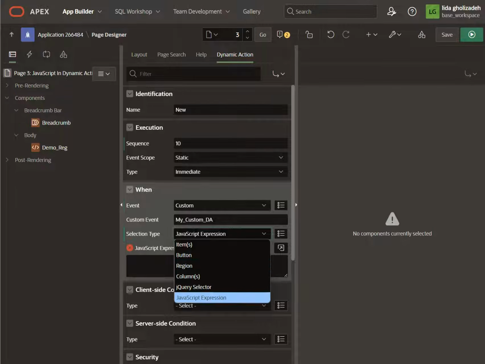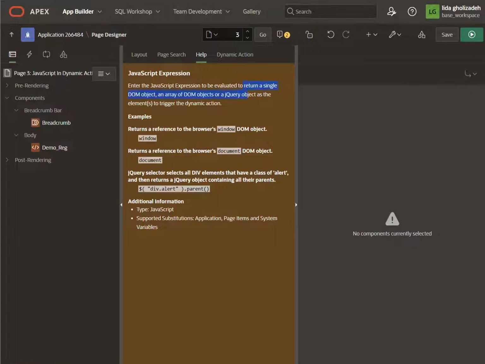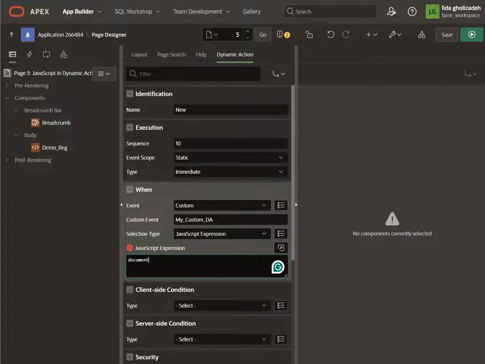So these are clear, but for the JavaScript expression, maybe it's not bad to mention that, based on the help document, you should write something that returns a single DOM object. So for example, when you write document as your JavaScript expression, you have a reference to the browser's document DOM object, and by this way your custom event will be available globally across the document. So keep it in your mind, and let's go ahead by example, it will be more clear.